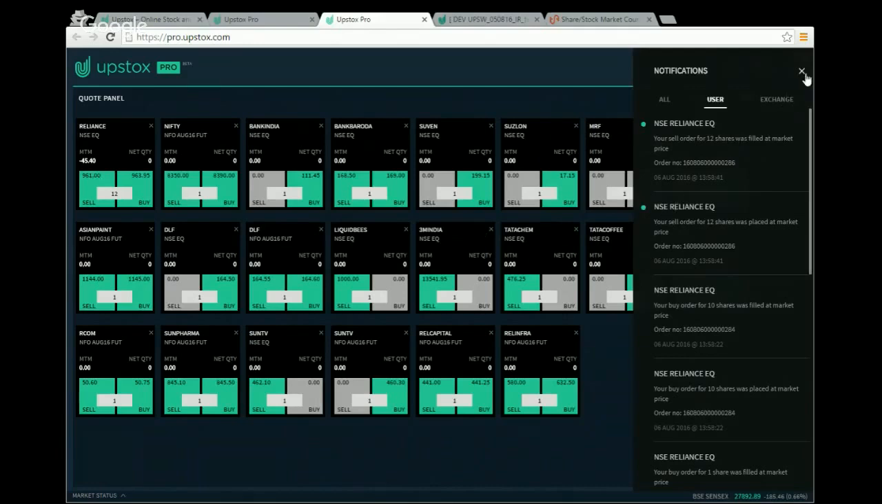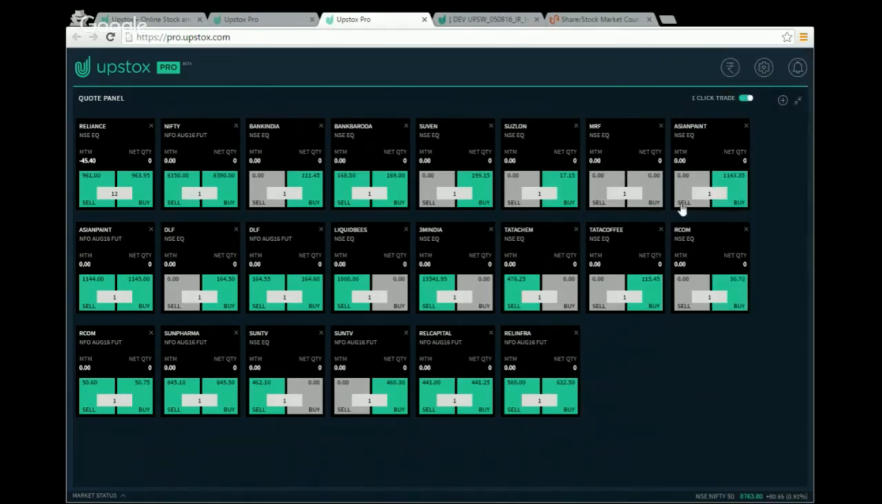Now you need to be very careful when you place a one-click trade, because here no confirmation will be asked when you place an order. So be careful with your clicks so that you don't click anything wrong out here, because that is again going to send that particular order.